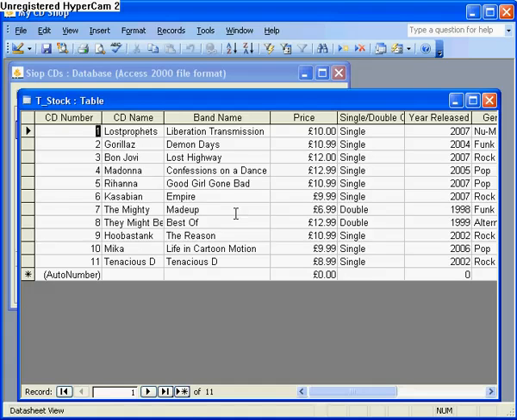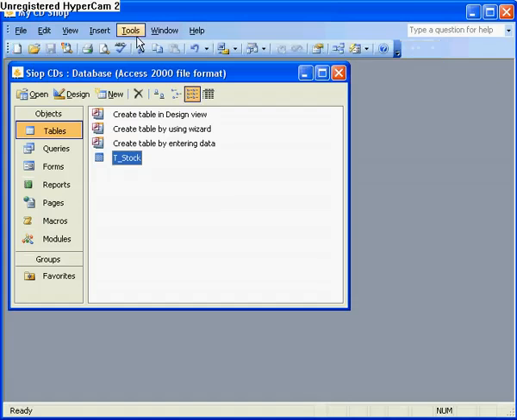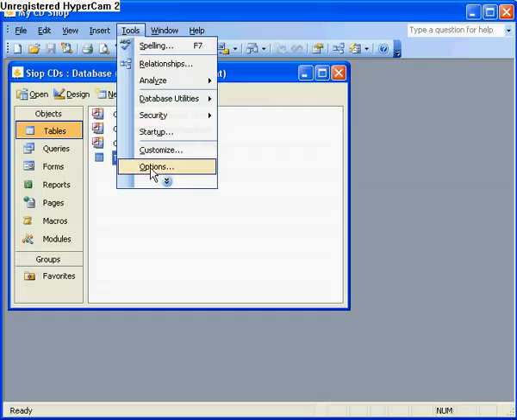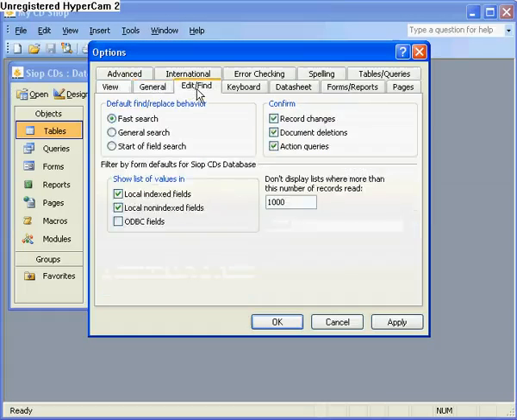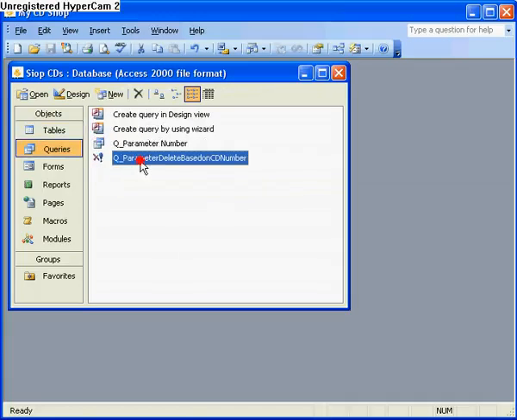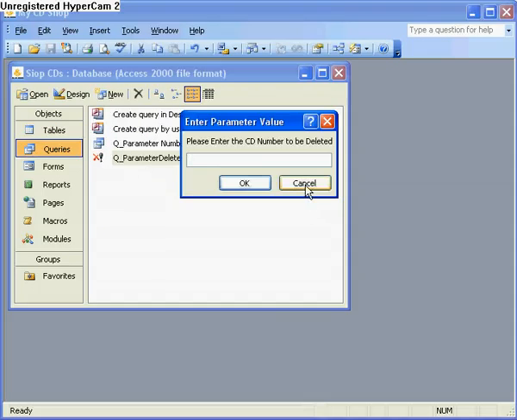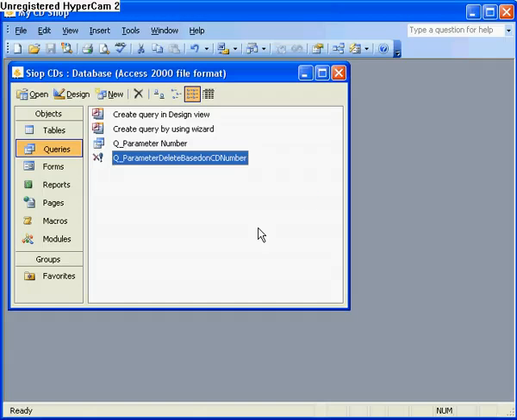Now if you want to get rid of those annoying warnings that have popped up along the way, all you need to do is go to options, and in edit find, that's the third tab across, get rid of confirm record changes, document deletions and action queries, and click on apply. Now next time you run that query, as I'll show you, it doesn't warn you as it did before. And pretty much that's how you delete things using queries.